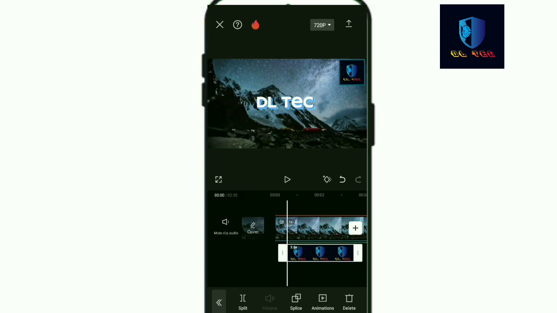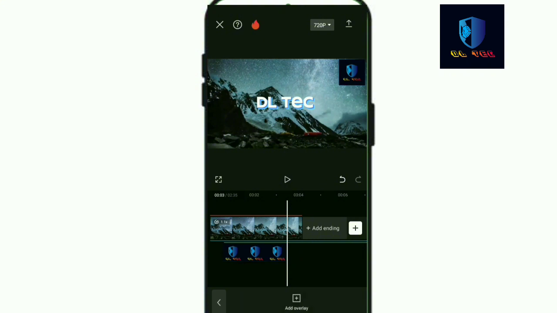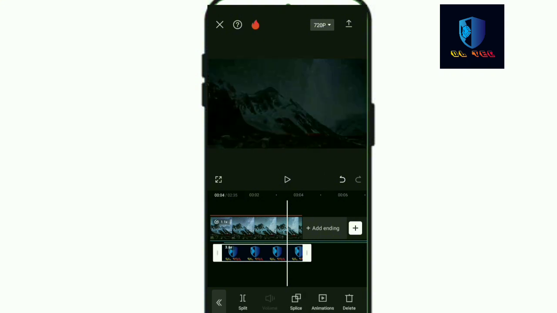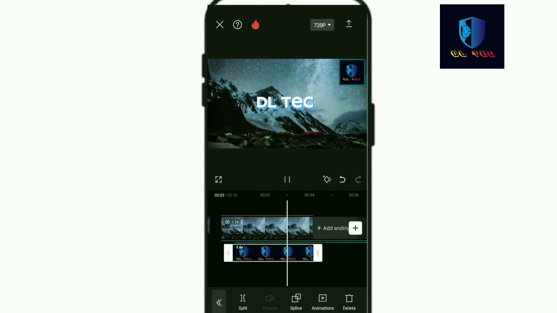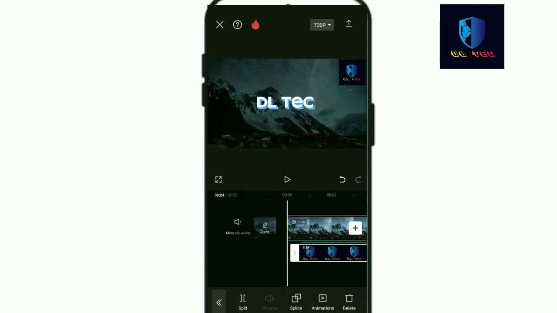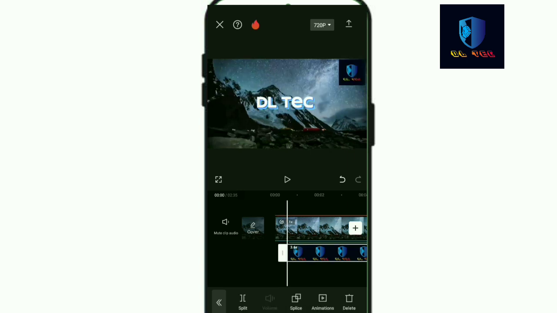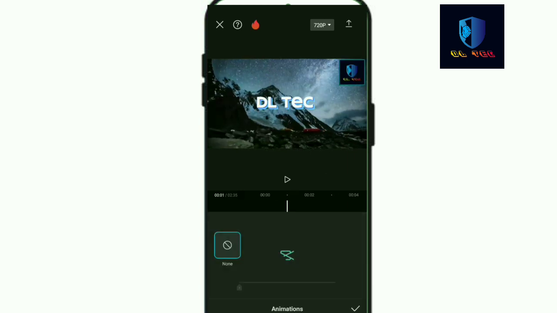Add the logo to the end of the video. Select the logo and drag it to the end of the video. An animation can be added to logo as in and out. Click the animation button. Select an animation you like and click on the right sign below.